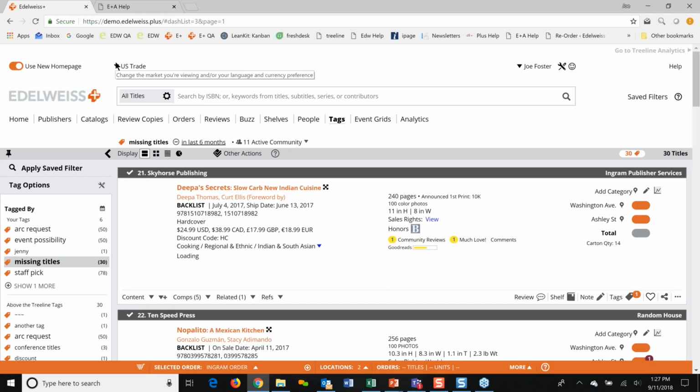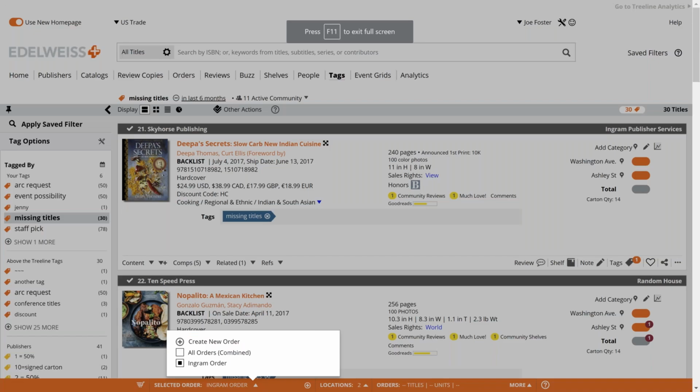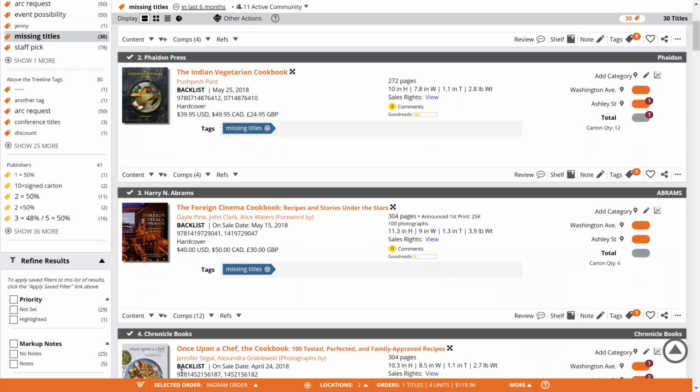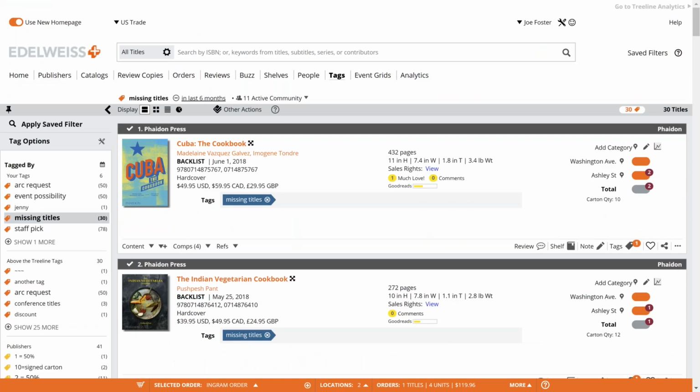All right, so here we would just select an order, whatever relevant order we have going. I just created this Ingram order before we started here. And then you can order as you go and see which titles you think make the most sense for you to bring in. And you have the usual sorts of information available to you, the content and comps and all that kind of stuff. So that's, to me, that would be the easiest way to go through a list and make sure that there's titles that you want to bring in, stuff that maybe doesn't seem like it'll work for you, that kind of stuff.